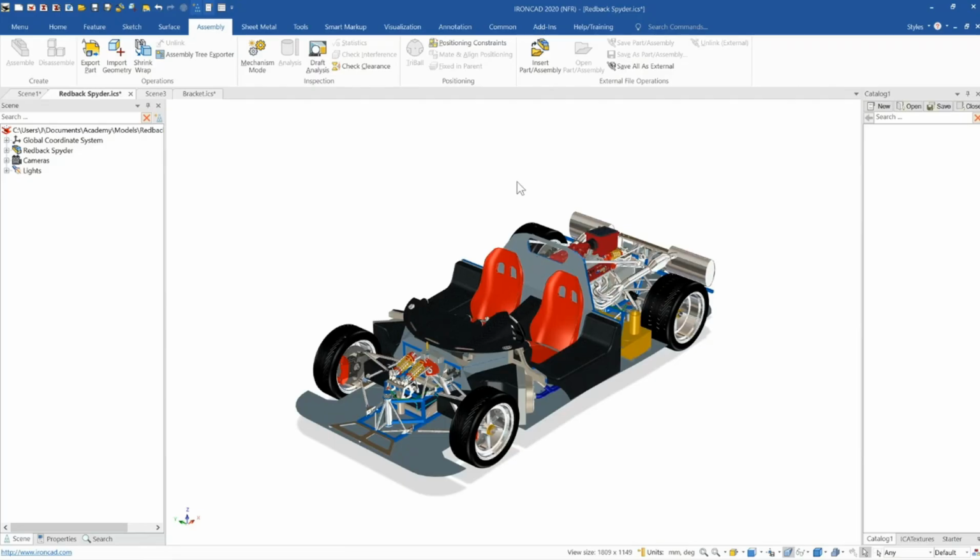It's really worth noting the different benefits of IronCAD's file system, and that you can design everything you like in one file if you want to, or you can design everything in separate files. It's entirely up to you. That's how to use the external file operations.